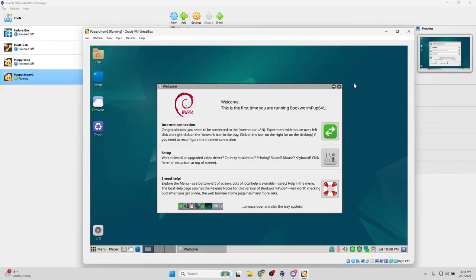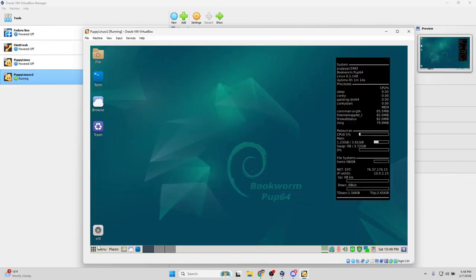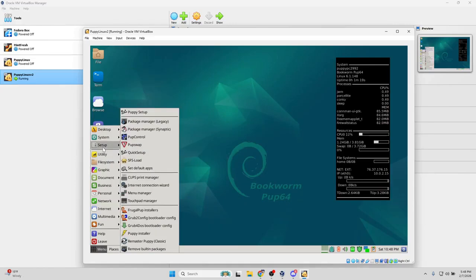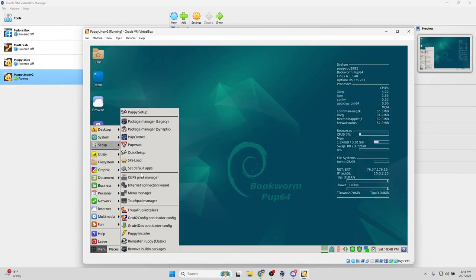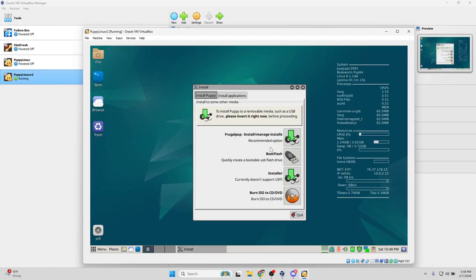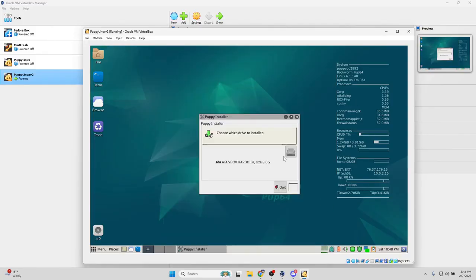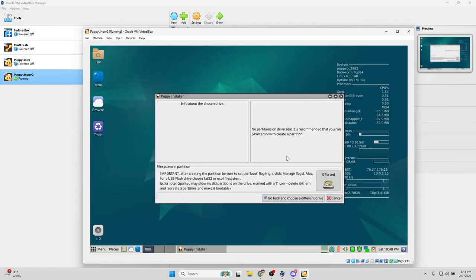Let's exit out of this. The first thing we need to do is set up, and we're going to go to the puppy installer. There is something we could do before this, but it's going to prompt us to get there. We hit install down at the bottom, then internal hard drive SSD at the bottom. It's going to ask us which drive, and we hit this one again.